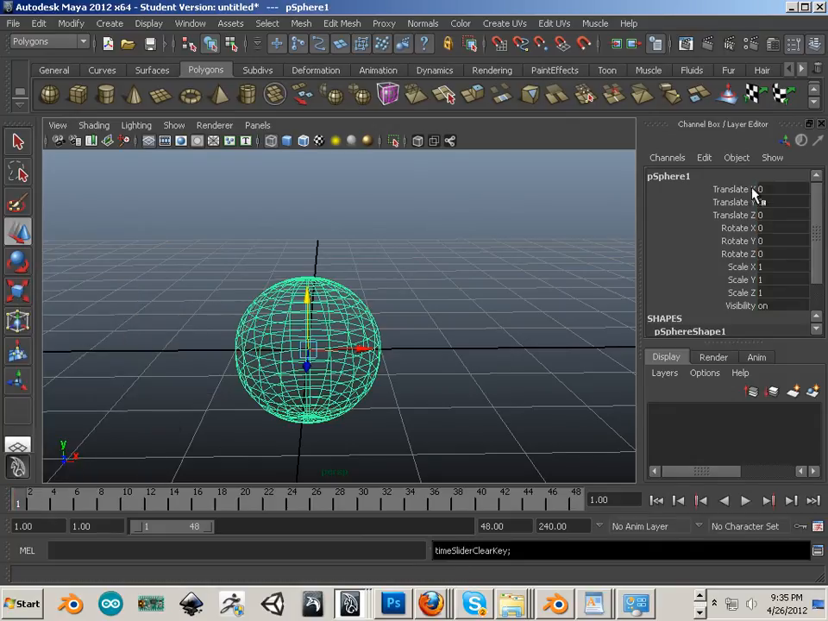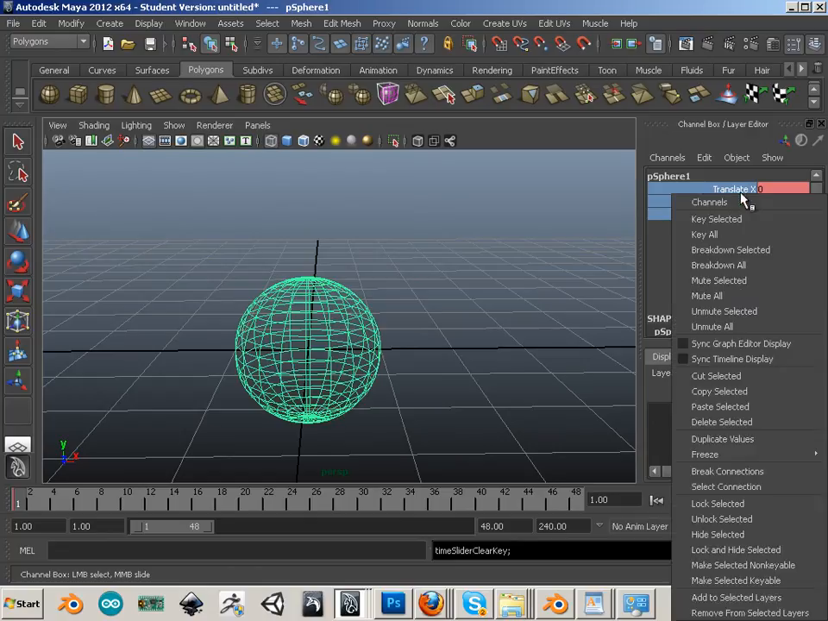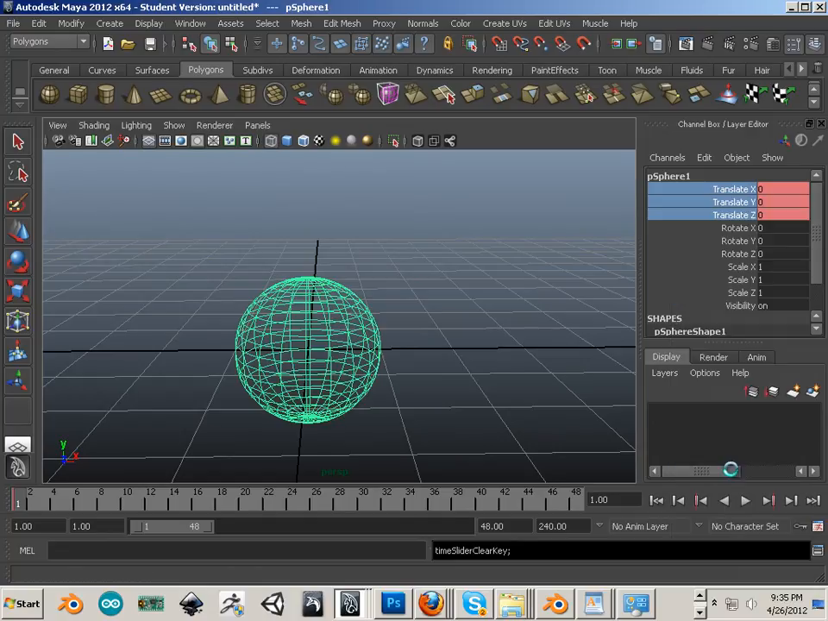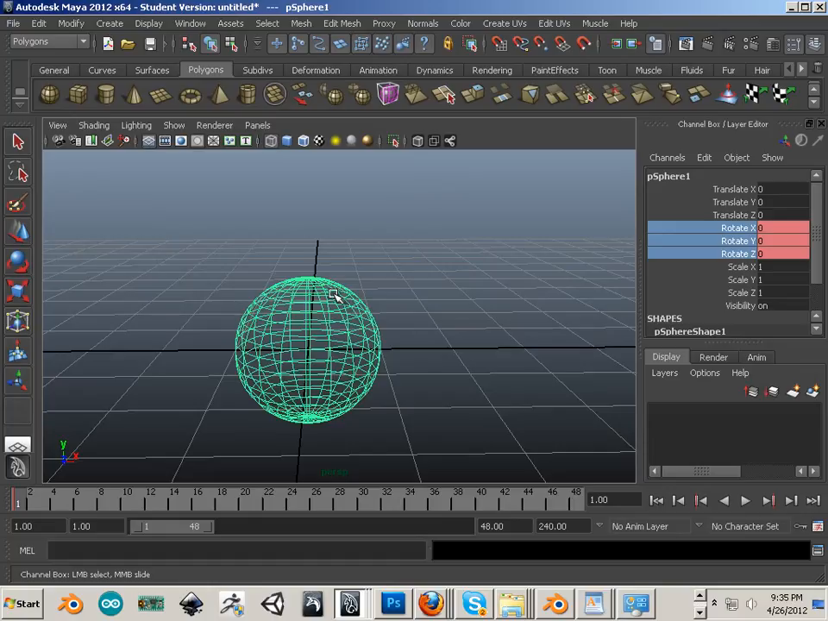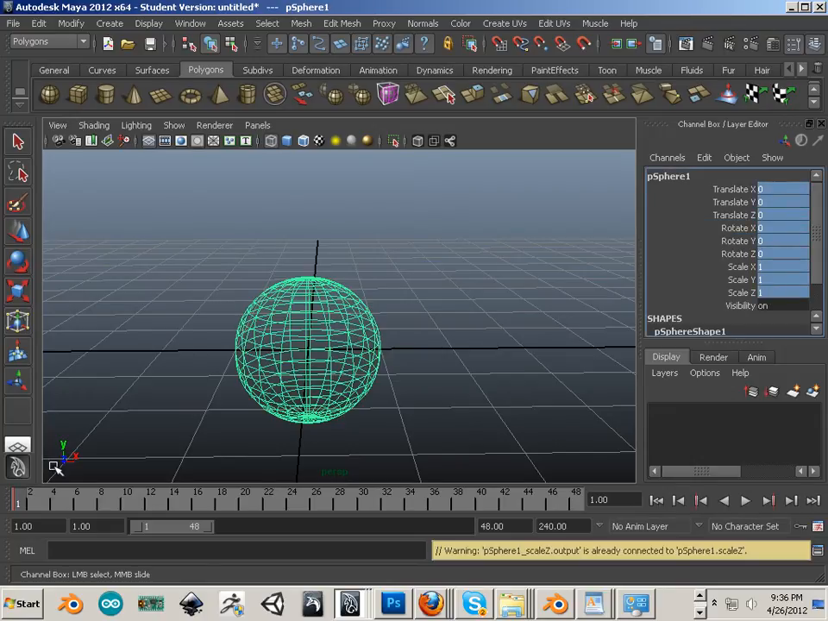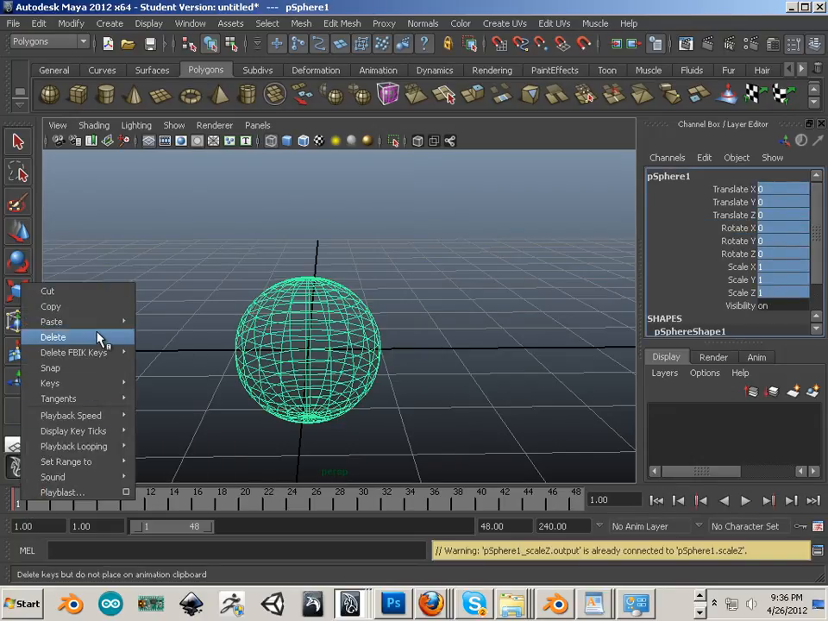If I want to set keys only on translate, it's Shift W. Again, if I want to get rid of those, I can right click and say break connections, or I can delete it over here. If I want to set keys only on rotates, I can hit Shift E. And Shift R is scale. Shift W, and you can see how these are blocking out. Again, I'm just going to go over here and delete it.